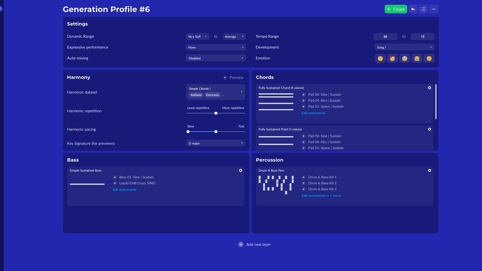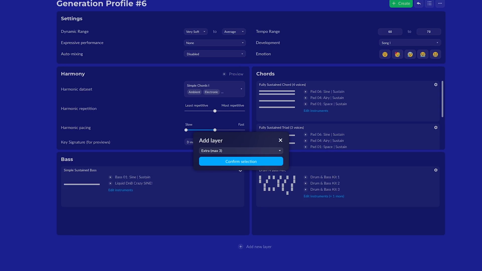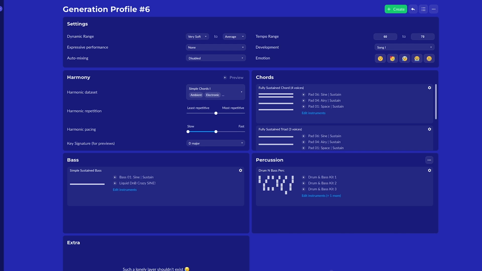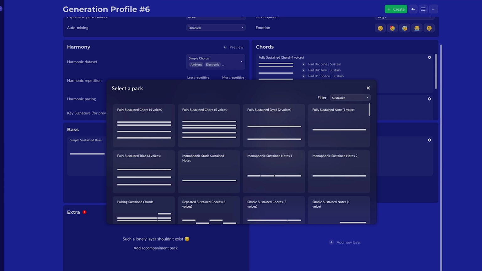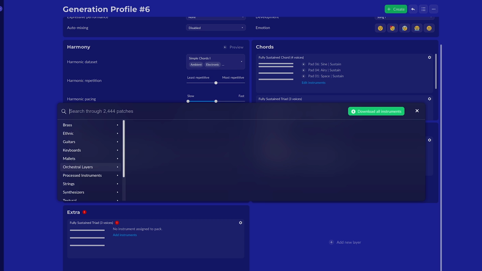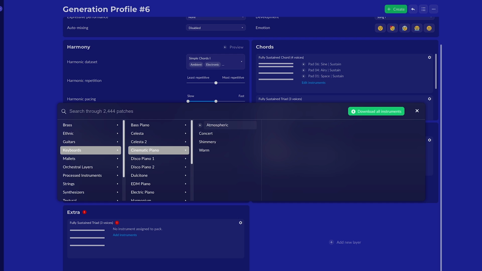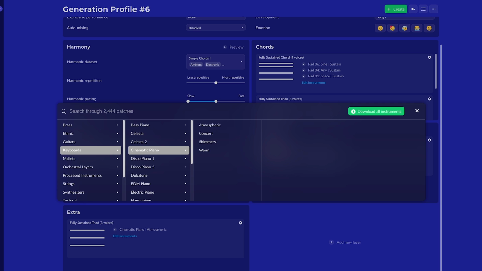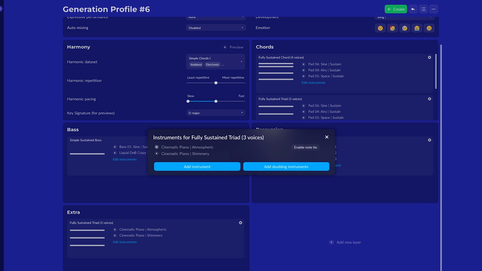Let's focus on the piano now. We have this layer called extra layer. You can have 3 of them at max. So let's definitely utilize one of them. Let's pick a pack for the piano. Since the piano is kind of mirroring what the synth pad is doing, let's stick to the sustain chord accompany pack. And then let's pick an instrument, of course. Keyboard, cinematic piano, atmospheric piano. Nice. We can also add another one just for diversity's sake, and then shimmery. All right, there we go.